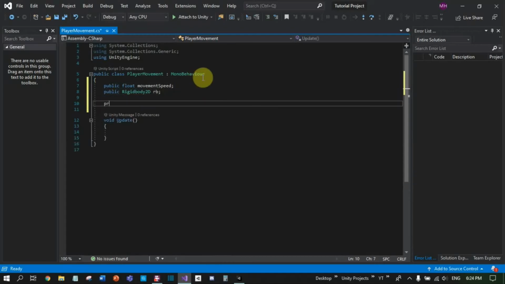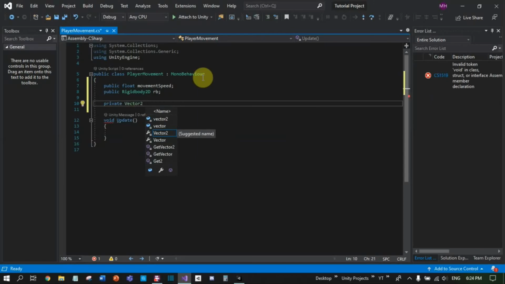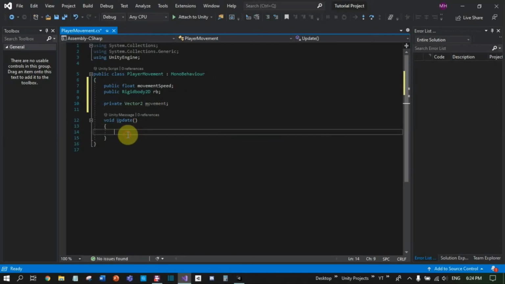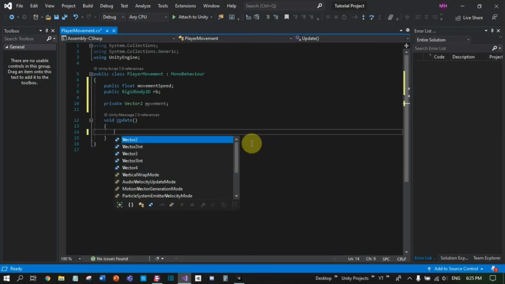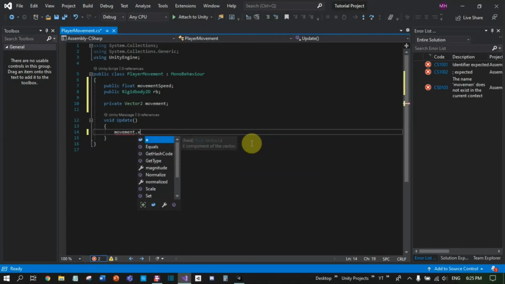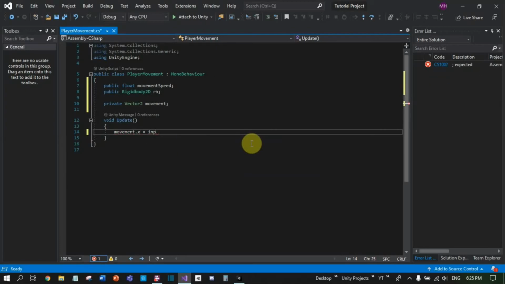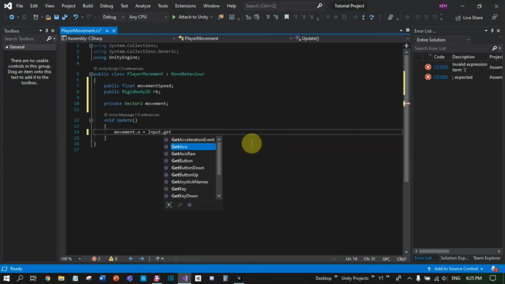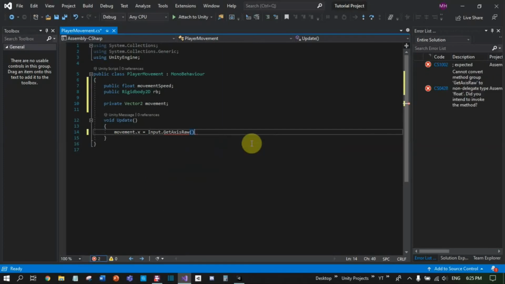And now I'm going to make a private Vector2, and I'm going to name it movement. And in the Update method, we're going to write movement.x, the x-axis, equal to Input.GetAxisRaw, parentheses and a semicolon, and inside the parentheses we're going to write "Horizontal".